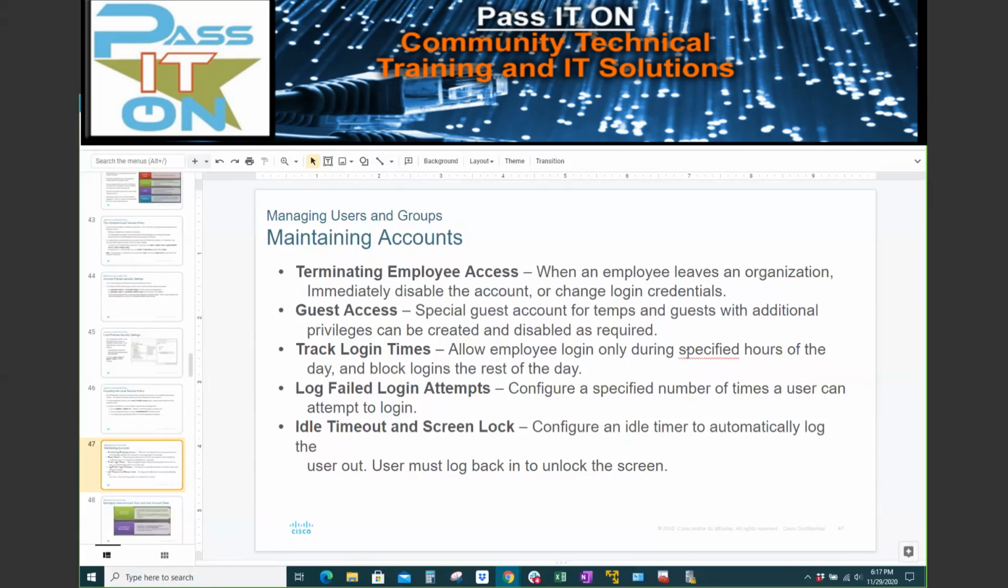Track login times. So if all employees are logging in during specified hours, you want to be able to block off that time period. Within your user settings, there's a configuration where you can do that. You can say that this login is only allowed between these hours. And if it's outside of those hours, even though they have a valid login, their login won't work.